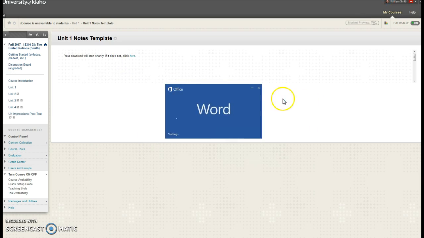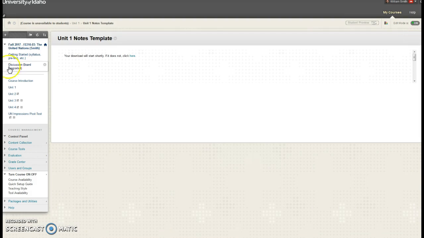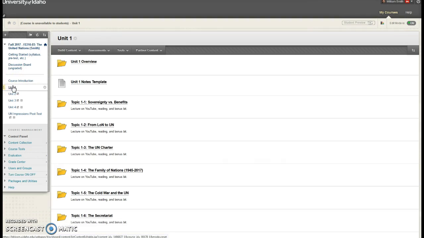So it's a Word file. You can either type directly into it, or you can open up some space so that you can handwrite notes in there. I don't care. They're ultimately for you, but what you'll want is the exact wording off the final slide of the lecture, and then some additional thoughts. What this is designed to be is your study guide for the assessment. So the lecture, these two parts are for the lecture, this for the article and for the bonus bit. And so if you keep track of those as you go through, you'll be in good shape.